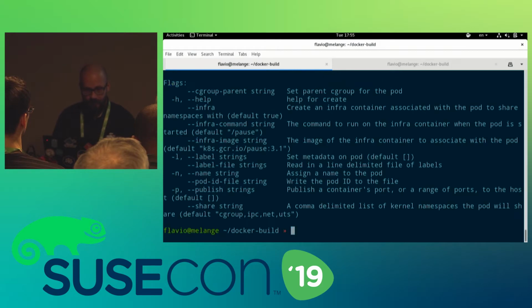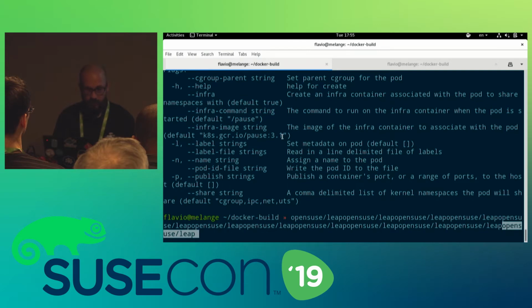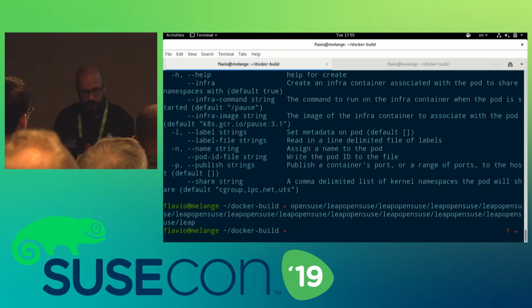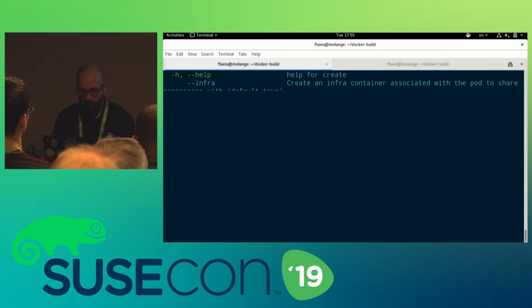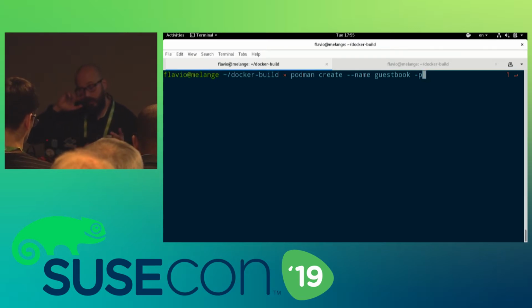It takes a bunch of flags, all right? The most important one for me right now is to give a name to the pod, because it makes it easier to be managed. I'm going to name that guestbook. You have to tell what kind of services are going to be running in the pod, and if any of them needs to be exposed to the internet, you need to specify that at pod creation.